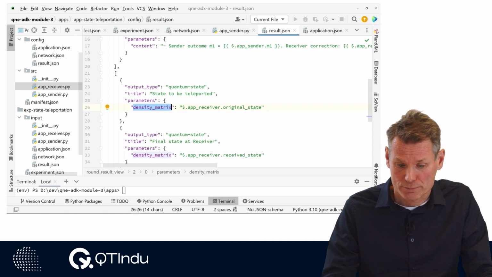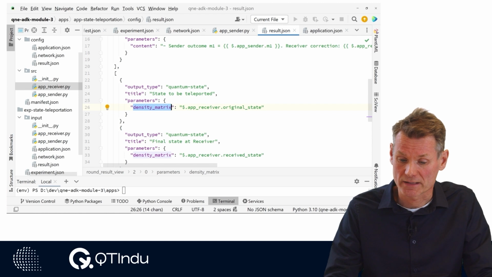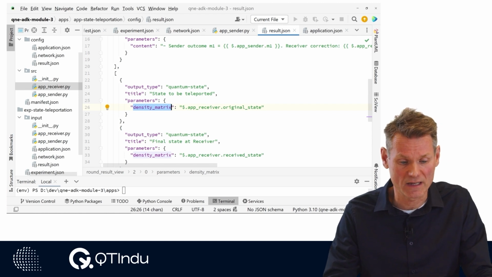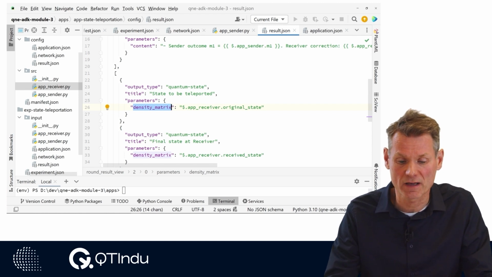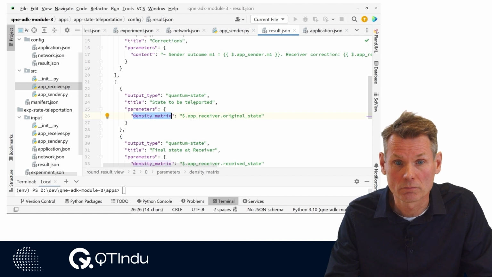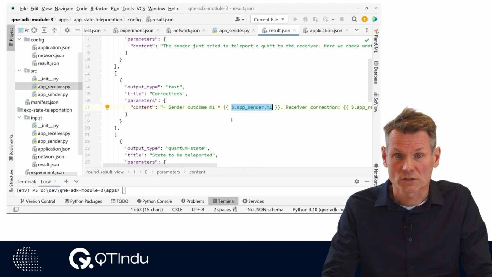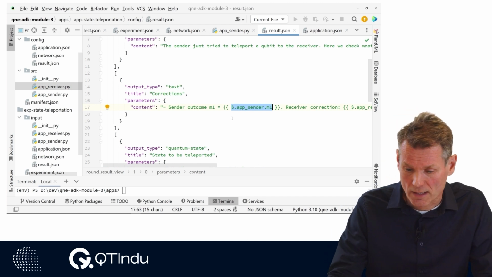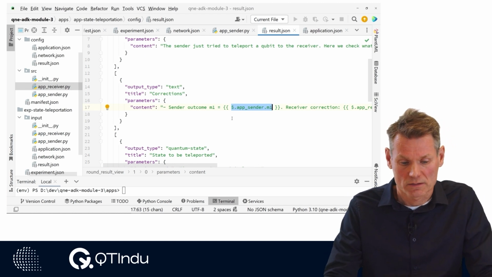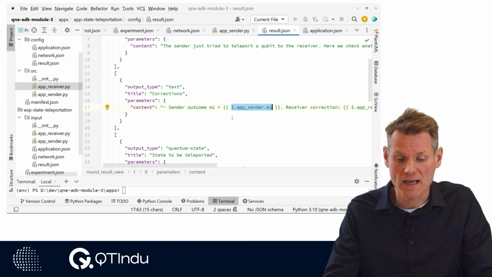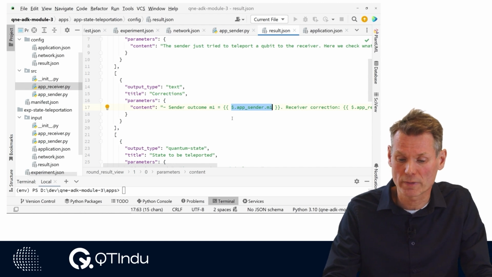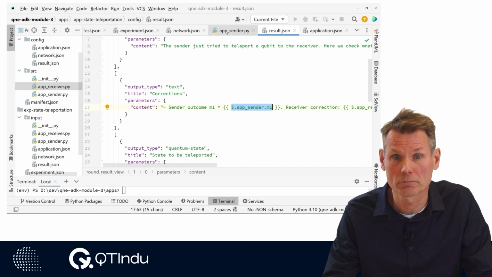In the values for these parameters, a JSON path can be added to address a specific field in the output dictionary of the application file for a certain role. For example, this appsender.m1 address. This one addresses the value for the key m1 in the dictionary returned by the main function in appsender.